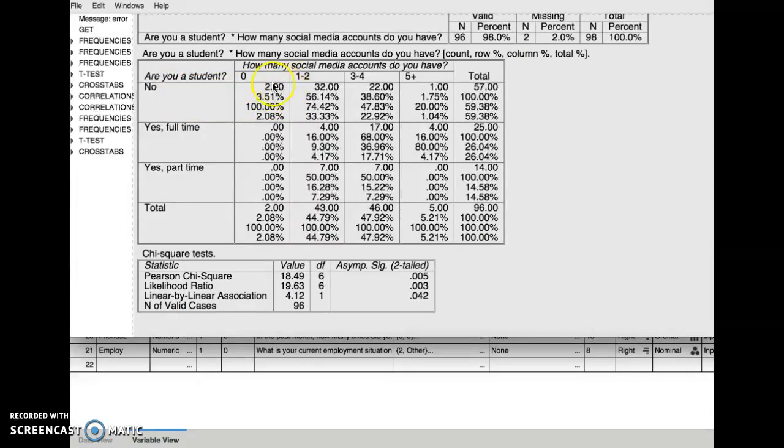There were 2 people who said, no, I'm not a student and I have 0 social media accounts. There were 32 people who said, no, I'm not a student and I have 1 to 2 social media accounts. If we go down here, there were 7 people who were part-time students who have 3 to 4 accounts. Try your best to fill in this one.